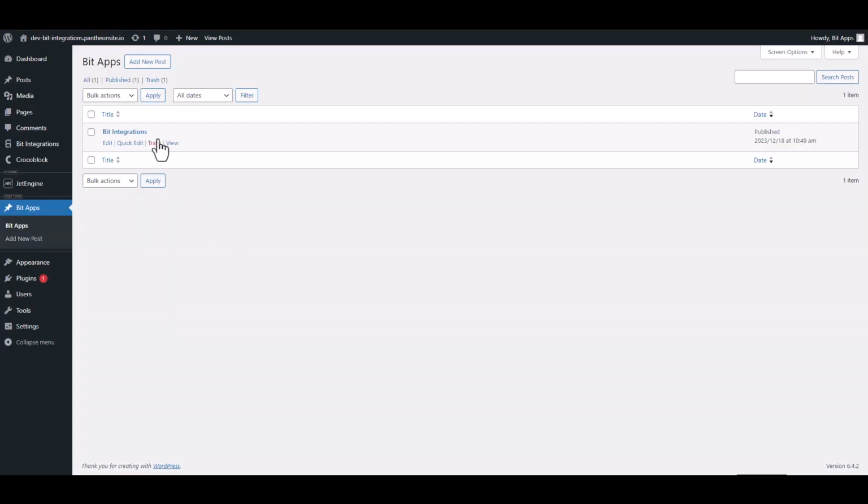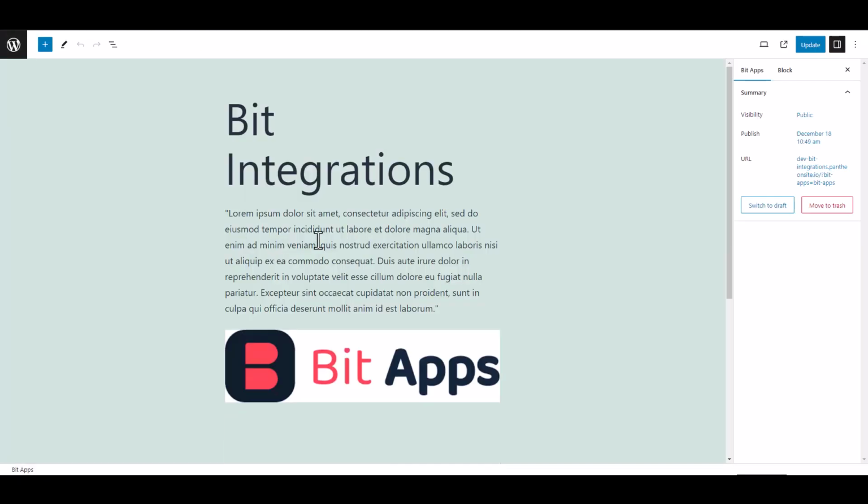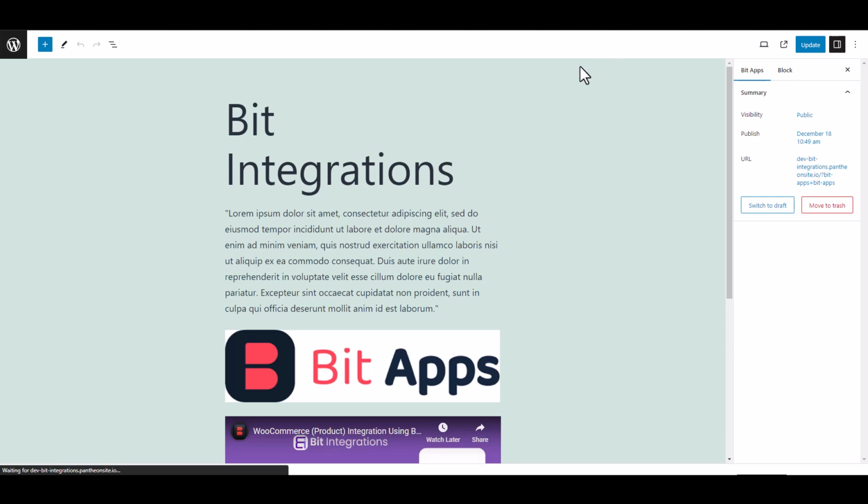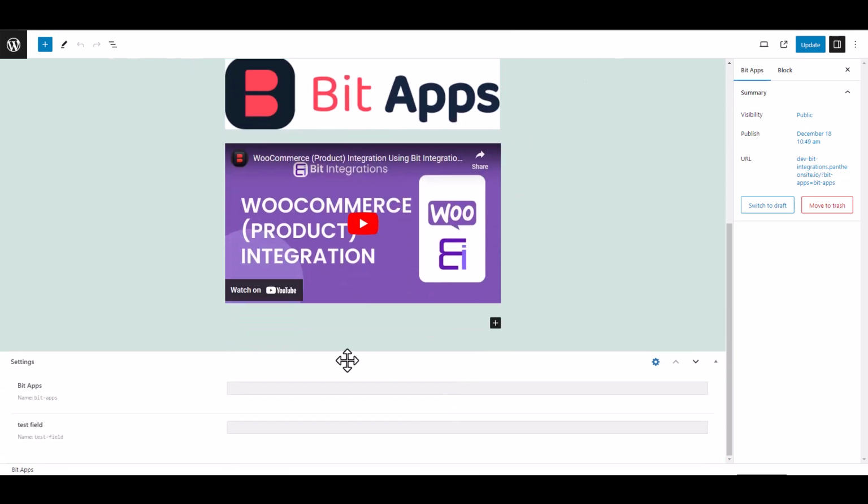Now go to your post type and edit it. This integration will work when you log in as a user and then update that specific post type. Now give your requirement meta value in the JetEngine meta field, then update it.